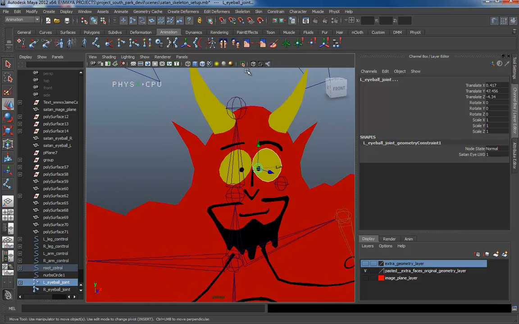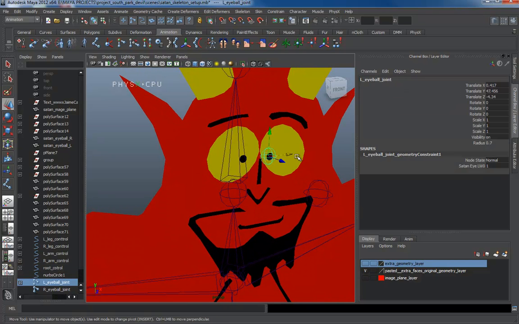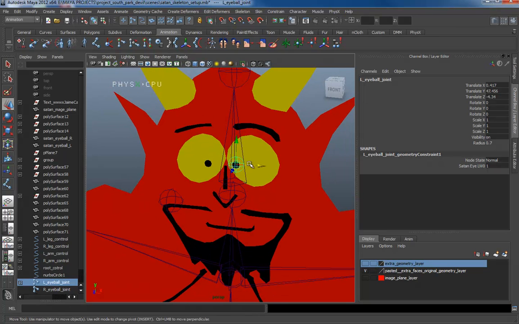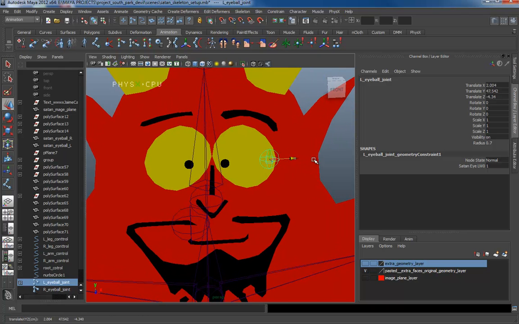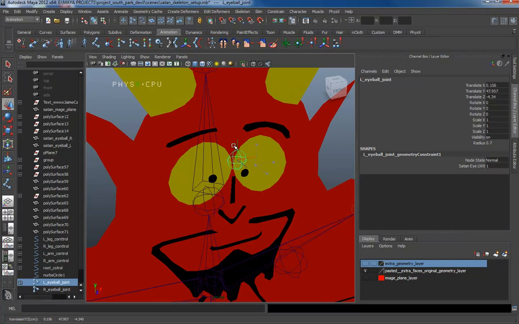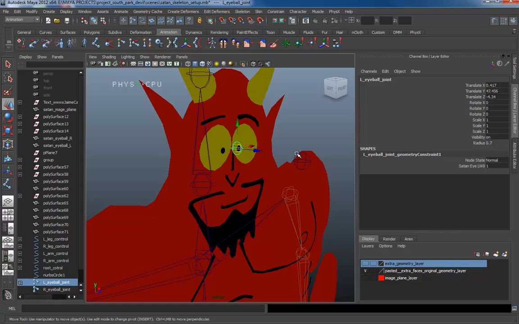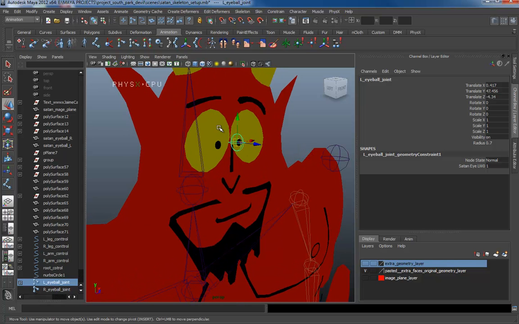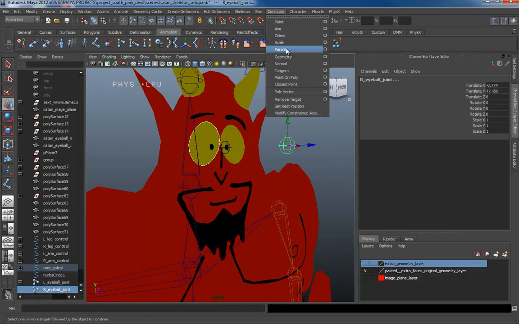Now what just happened here is that now my joint can only move along this surface. So if I try to move it to the right, it stops right at the edge of the eyeball here. And if I try to move it to the left, it stops here. If I try to move it up, so you get the point. This joint can't go anywhere outside the eye, and that's what I want. Want to do the same for the right eyeball. Select my geometry, shift select the joint, constrain geometry.